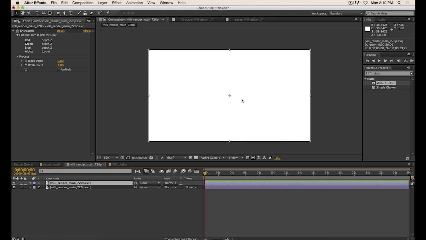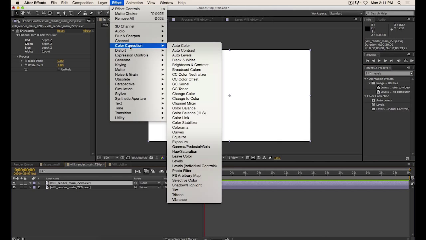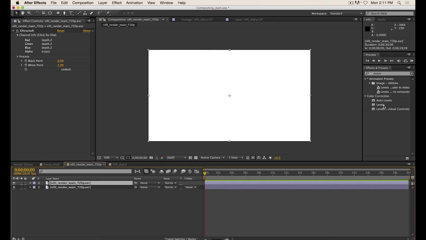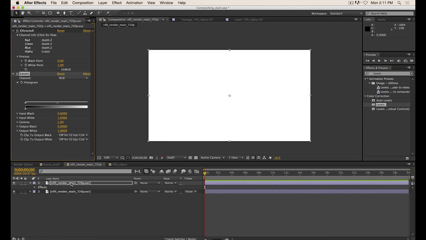So in order to use this with After Effects utilities, we want to remap these values so that instead of going from 50 to 20 whatever, we want them to go from a range from 0 to 1. So we can use the levels effect to do that. And again, that's under color correction, levels. So we'll pull in the levels effect. And what we want to change is the input black and input white values.